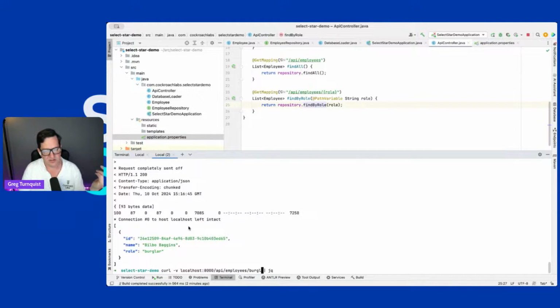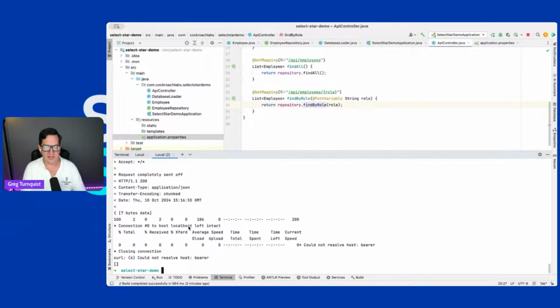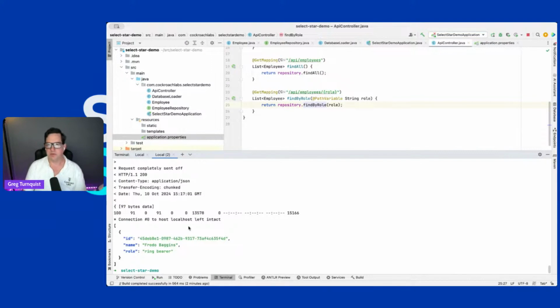What if I want to search on ring bearer? How am I going to do that? Well, if I put a break in here, it's not going to work correctly because of that token. What you have to do is put an encoded space, which I happen to know is %20. So if I do a %20, it gets the space passed on through. It's ring bearer, and here we have the third item.